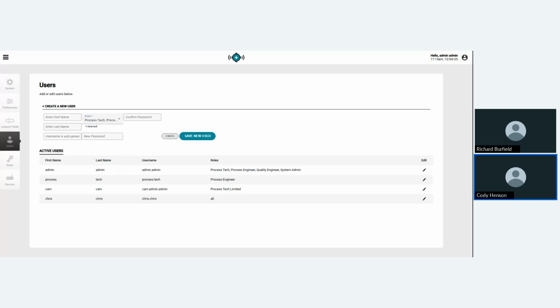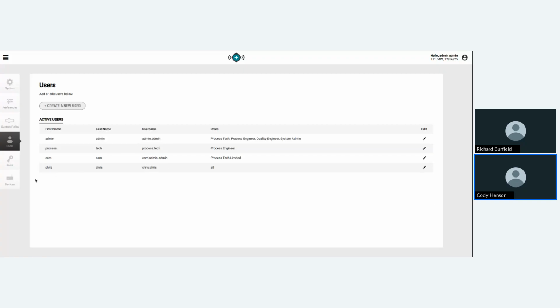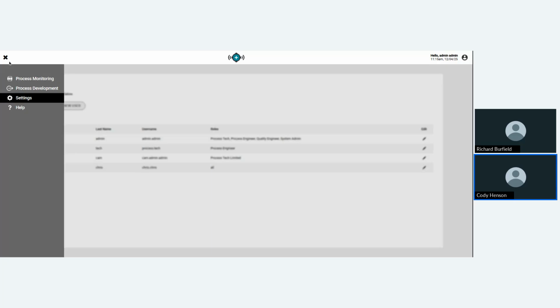This also allows you, as people build their skills and maybe change jobs within your organization, to continually add them additional options that they can edit or view within the system. That is our settings tab. That was our settings.